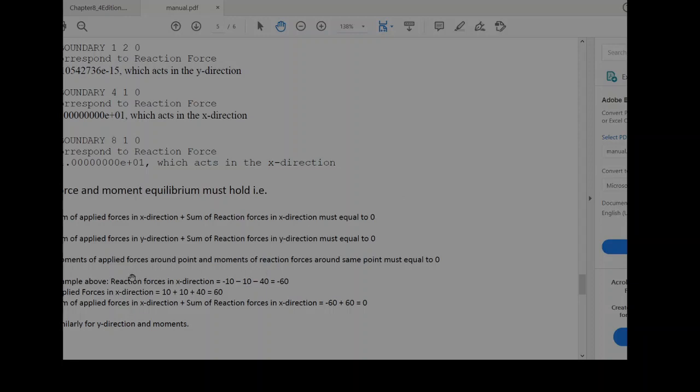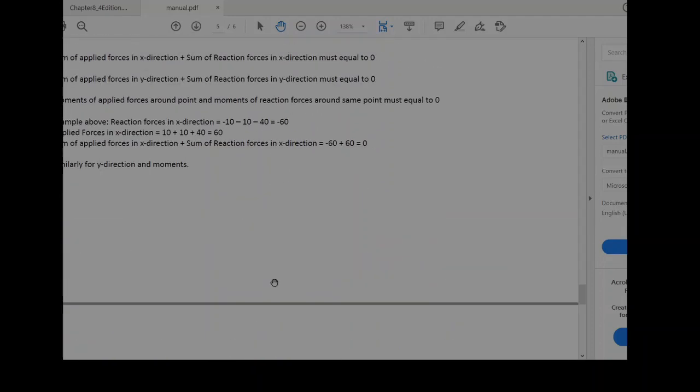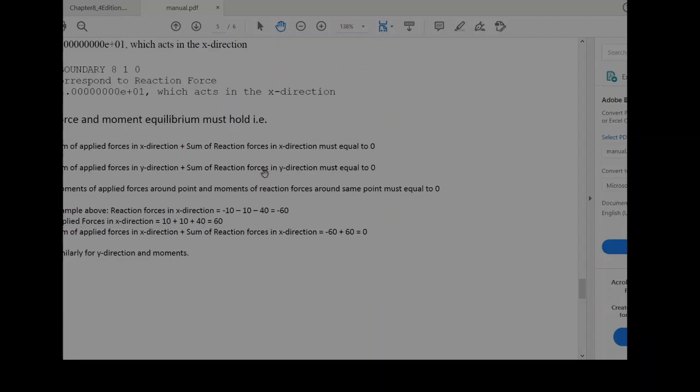So this is important. Sum of the reaction forces in the X direction and the applied forces. Let's just look at the reaction forces in the X direction, minus 10, minus 10, minus 40, that's minus 60. The applied force in the X direction is also 60. Those cancel out. So the sum in the X direction is exactly zero. If you do the sum of forces in the Y direction, and sum of moments, you'll see everything is hunky-dory, okay? Because each of these, this 10 and this 10 and this 10 and this 10 and this 40 and this 40, they all follow in the same line. So moment equilibrium is also satisfied.